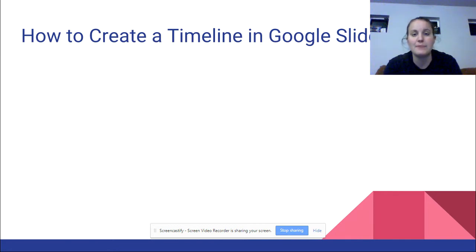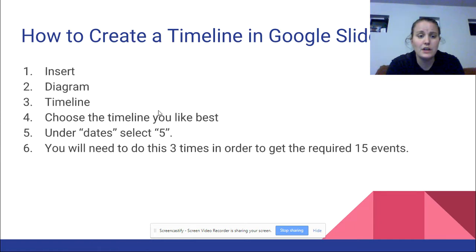But I wanted to give you the step-by-step instructions on how to make it in Google Slides, since I know most of you have access to Google Slides through your Google accounts. So the first step is you'll go to Insert. When you're in Google Slides, click on Insert, then Diagram, and then Timeline. Then on the right side of your screen, you'll have a list of timelines that pop up that you can choose from. You click on the one you like best, and then at the top it'll say Dates. You'll select 5 because that's the most you can have, and that'll allow you to have 5 different plots where you can put your dates in. Since it only has 5, you'll need to do 3 different slides so that you can have the required 15.